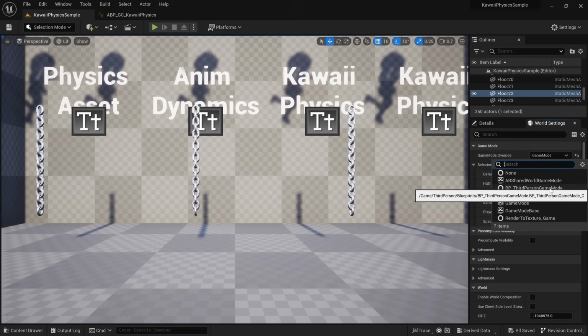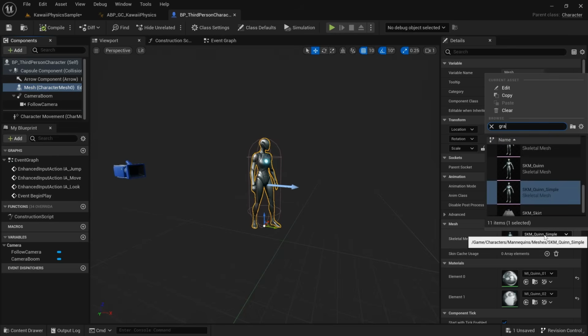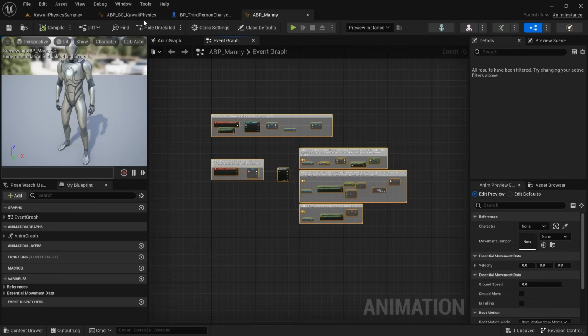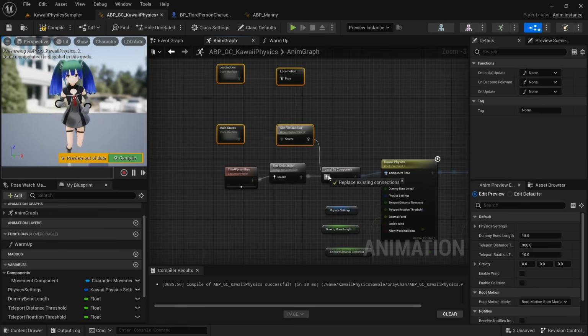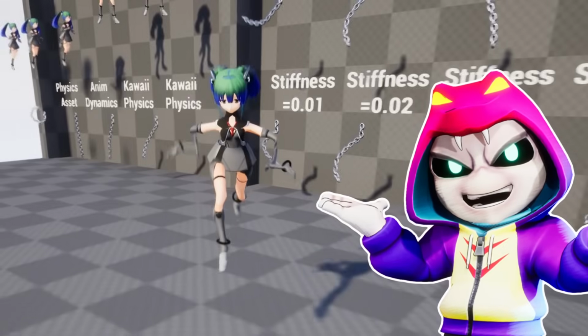Overwrite the game mode to the third-person game mode in the world settings, and then replace the mannequin inside the third-person character blueprint with Gray-chan. And then also use the animation blueprint we played around with before. Then I had to copy over and slightly adjust the state machine from the mannequin and put it into Gray-chan's animation blueprint. And now everything looks perfect, right?